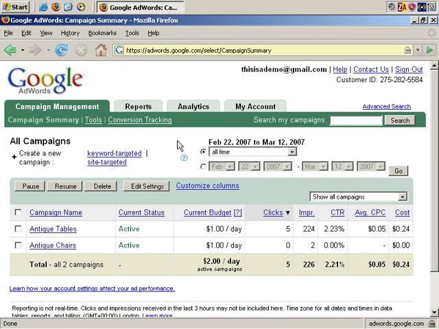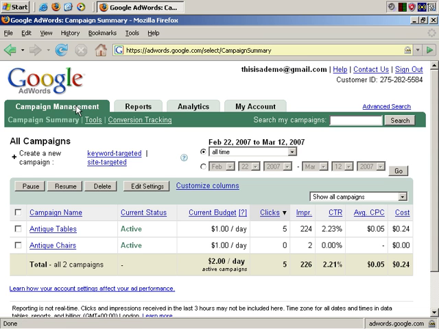Now let's talk about editing campaign level settings. We'll start with an example. Here I'm at the highest level in the Google AdWords account. If I click on Campaign Management, I'm at the highest level summary of the campaign, and here are the advertising campaigns listed.